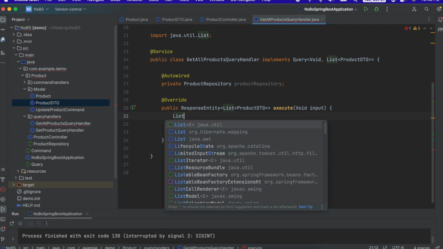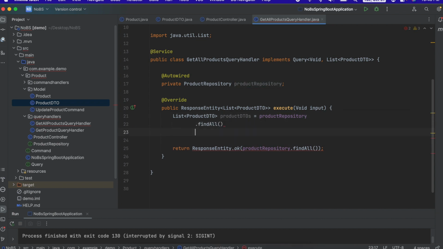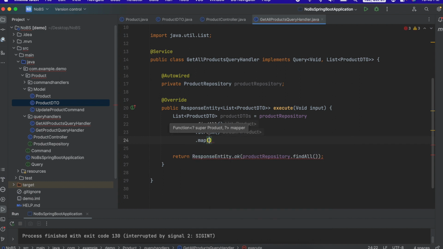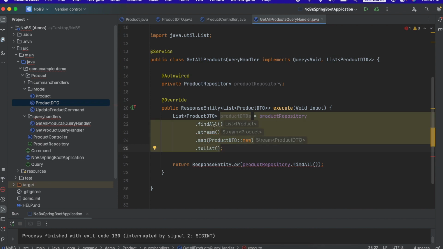So we're going to do List of ProductDTO, productDTOs is equal to productRepository.findAll. This returns a list of products. We're then going to use the Java Streams API, .stream. For each one, we're going to map a Product to a ProductDTO. So ProductDTO new, and at the end we're going to do toList. This iterated through our product repository, finding all of the products. We collected them to a ProductDTO list and returned it, or saved it to this productDTOs.